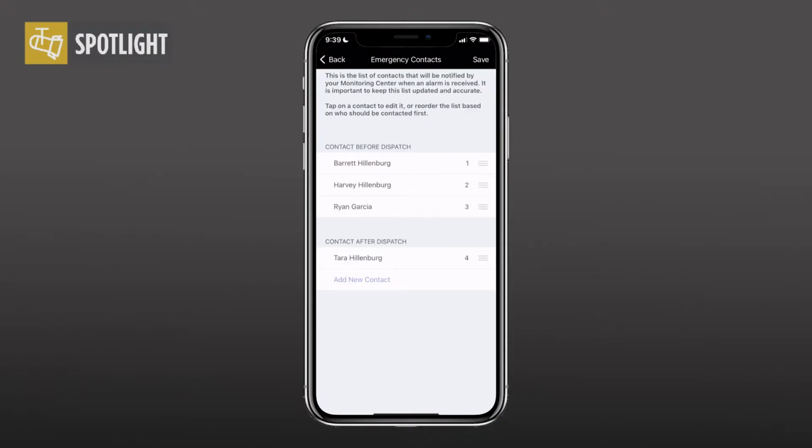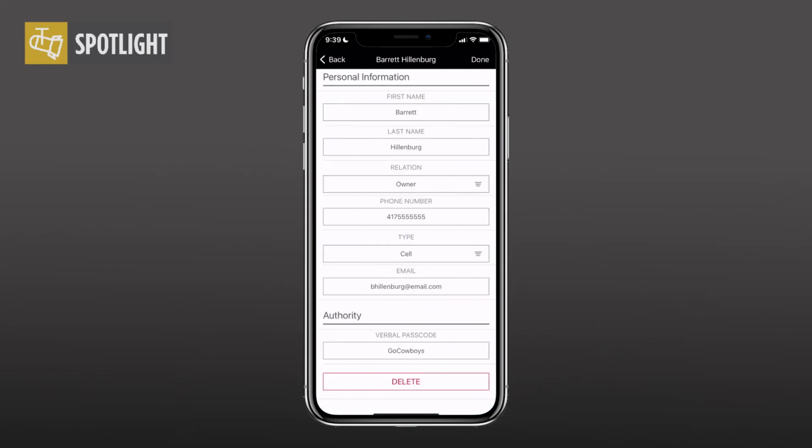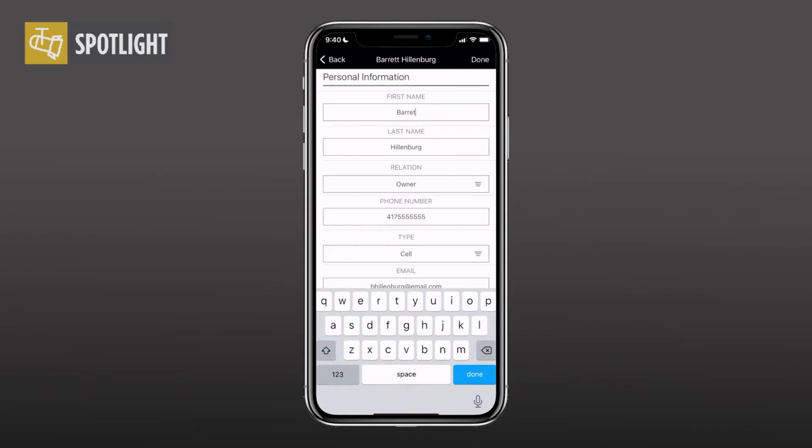To edit an emergency contact, simply select the name. From here, you can edit things like first name, last name, phone number, and email, as well as the verbal passcode. The verbal passcode is what the central station operator will require to verify your identity.